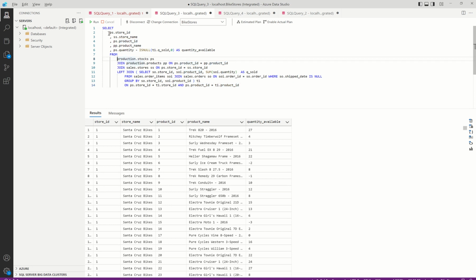And so first we're going to select store ID, store name, product ID, product name. Neither of these are really necessary to include because we could just join to the view, but to make it easier, we're just going to include those there. Then we're taking the quantity that is in the stocks table minus what we calculated as the quantity sold. And we need to use the function ISNULL, and if it's null, we say 0.